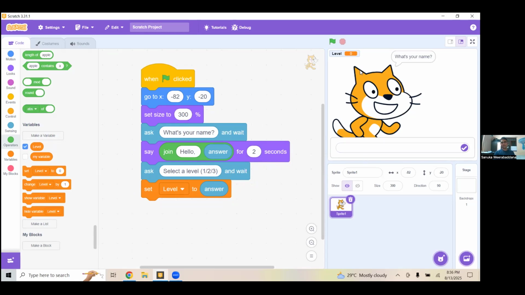Now let's do it again. Let's click on the flag one. Put my name in, press enter. Hello, Sanuka. Select the level. If I press 2 and enter, the level changes here. See? Look very closely. It says level is 2 here.